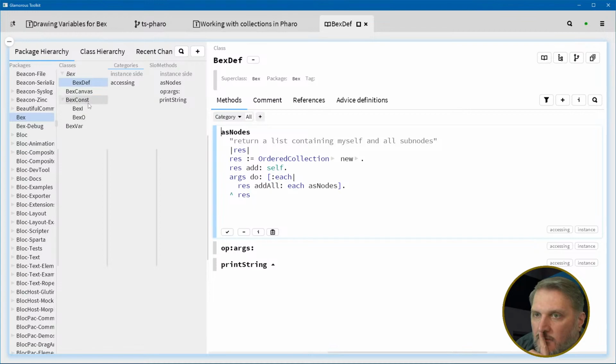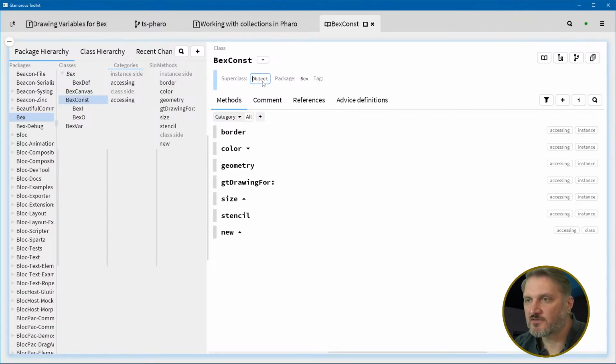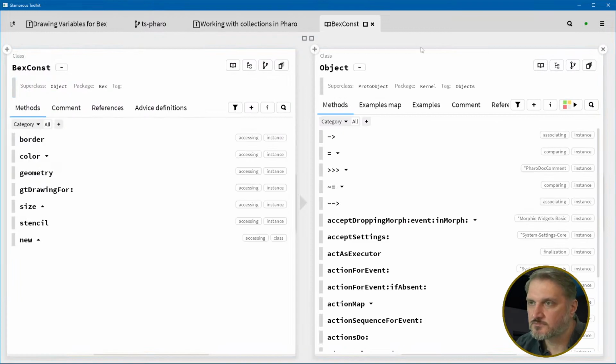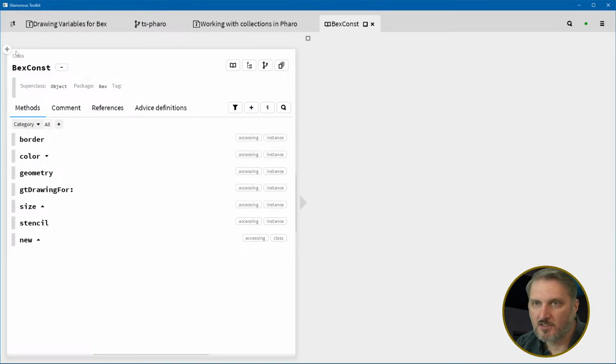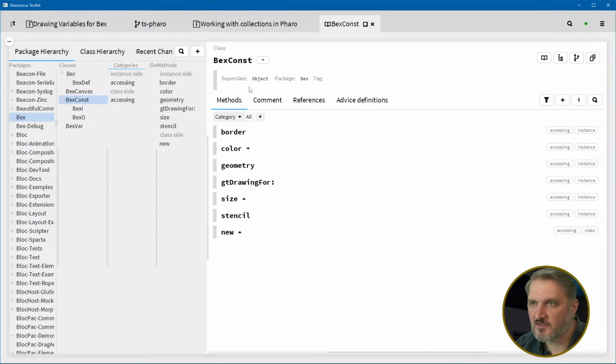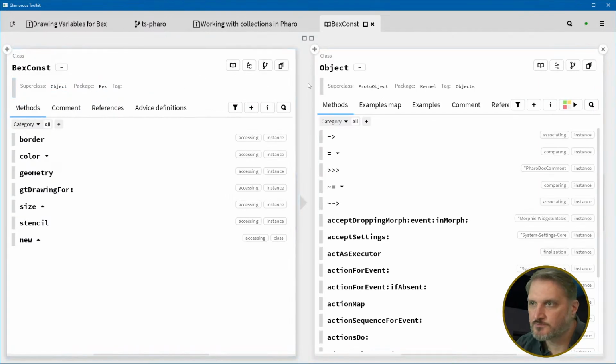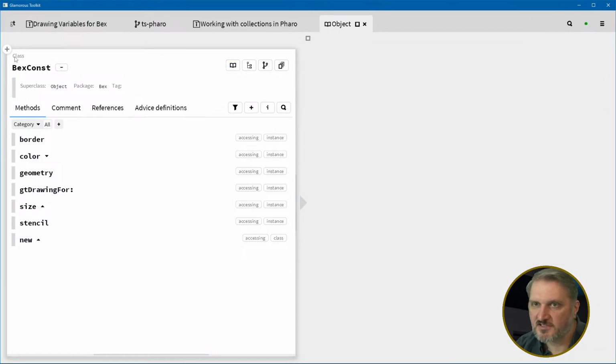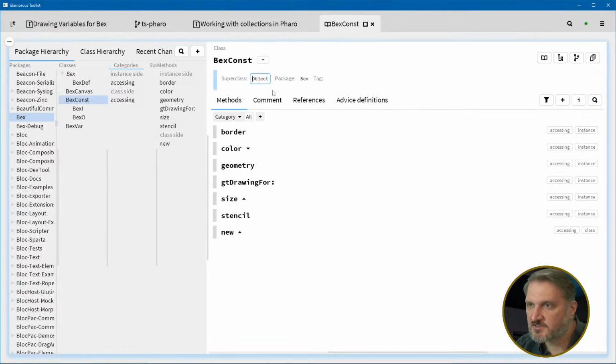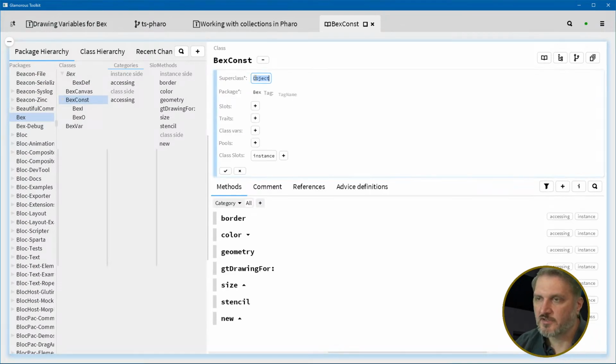And then I guess really we could make this a subclass of Bex, right? Whoop. I didn't mean to double click something. We could make this const a subclass of Bex. I didn't even double click it, just single clicking it. I want to change this. If I open this, now we can change it. X.